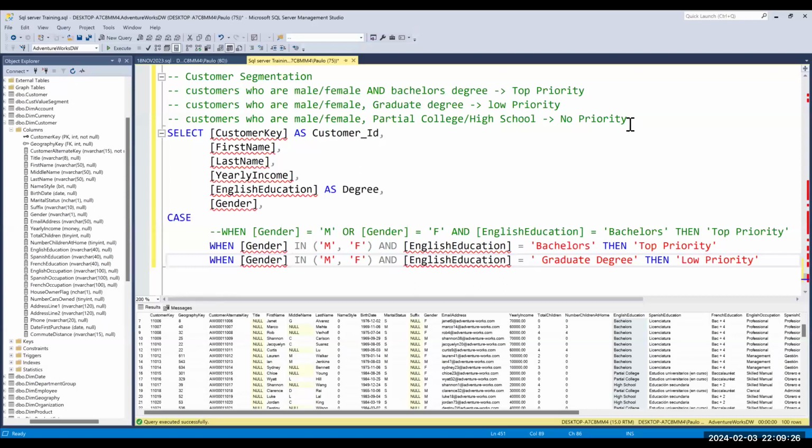Then customers who are male and female, then partial. Instead of saying partial college or high school, just say every other one else. Just put else. If there's no other argument, just put else. No priority, because there's no other argument after this, right? Since there's no other argument after this, why do the third argument? Just say every other thing apart from these two. Else, give it no priority.